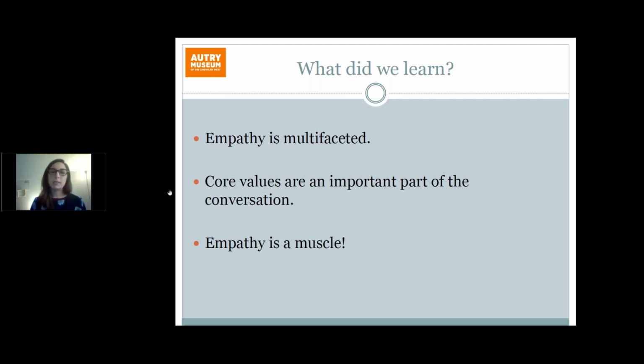All we were asking was that you sit down with somebody and you start to recognize that there is somebody close to you who has a story that you may never have heard before. Core values are a very important part of the conversation. Again, we saw things like education, safety, family, better future coming up over and over again from these interviews.